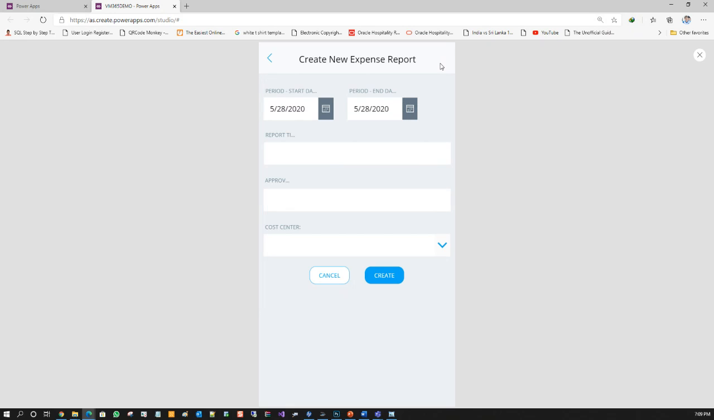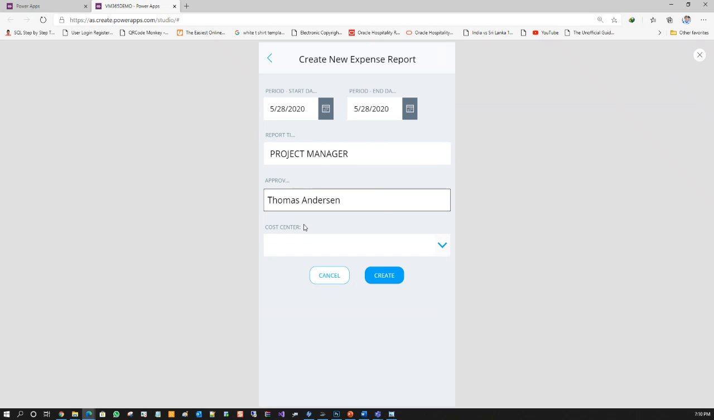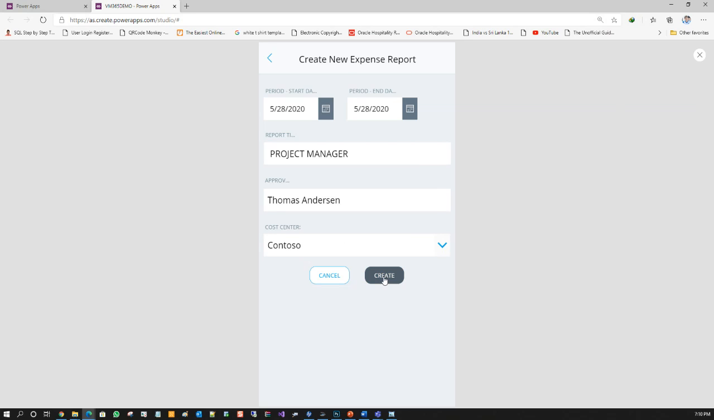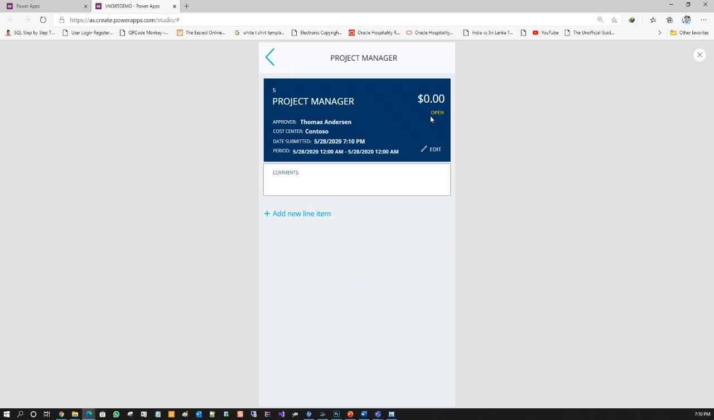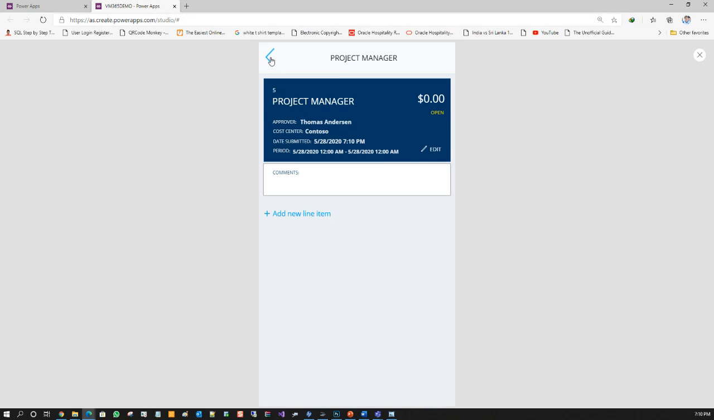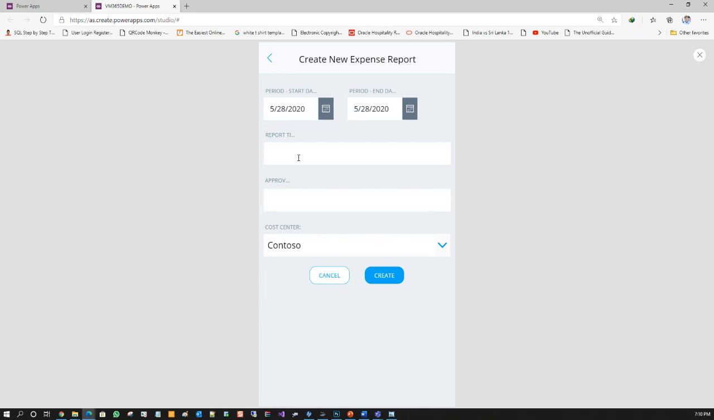So I'm going to add to my application: expenses, today's date, report to manager, approval from Somanathan, and cost center, and create. You can see I have already created a project manager list, and this is available in the dashboard. If I want to create a pending job, approved job, or approved expenses, we can just create it.